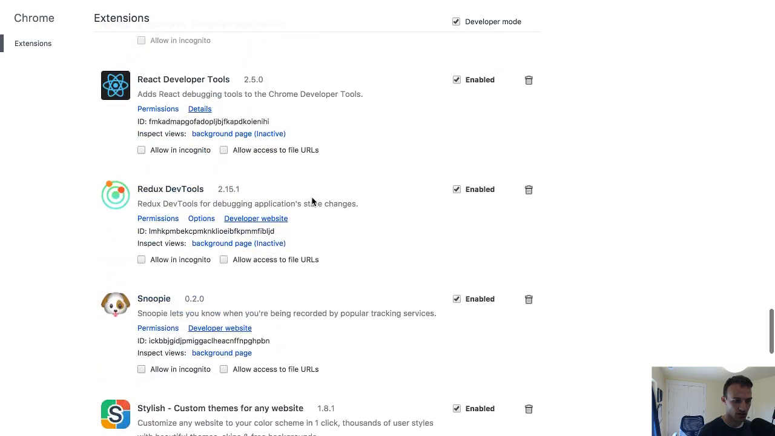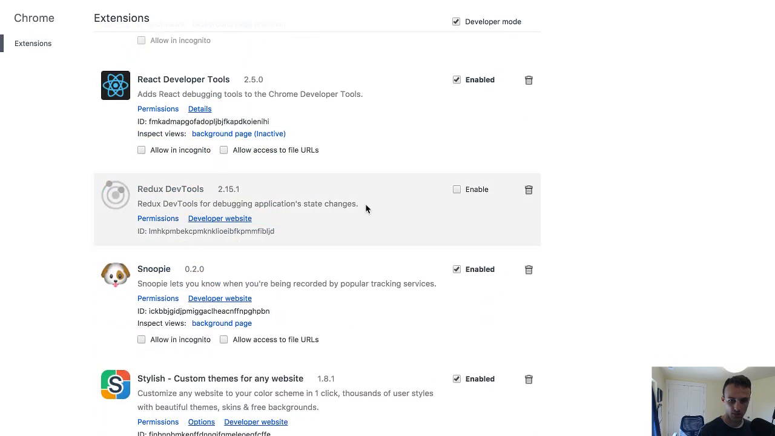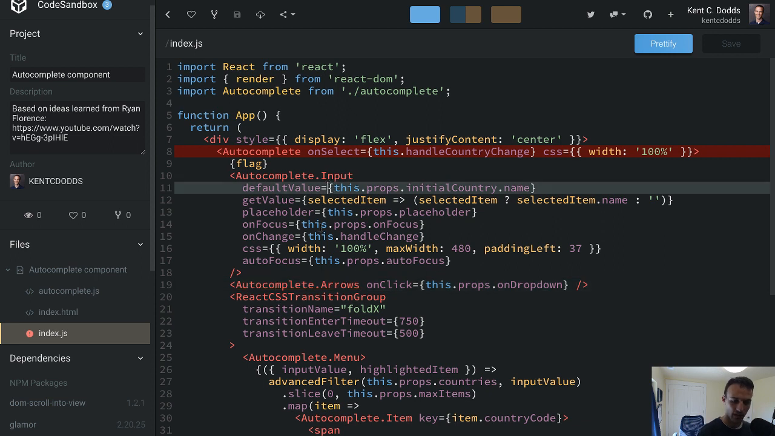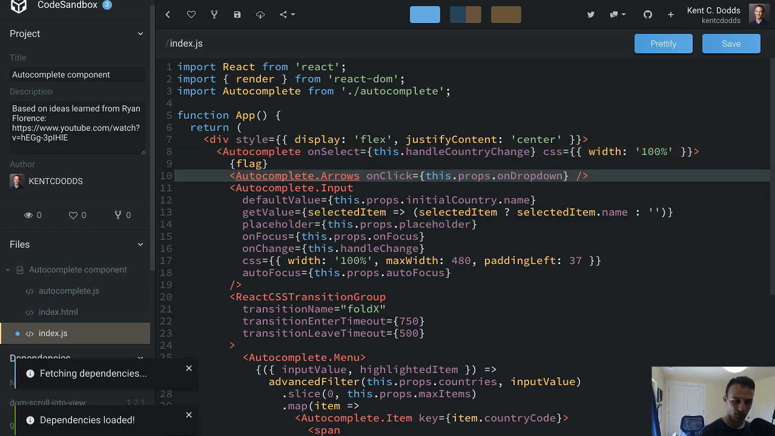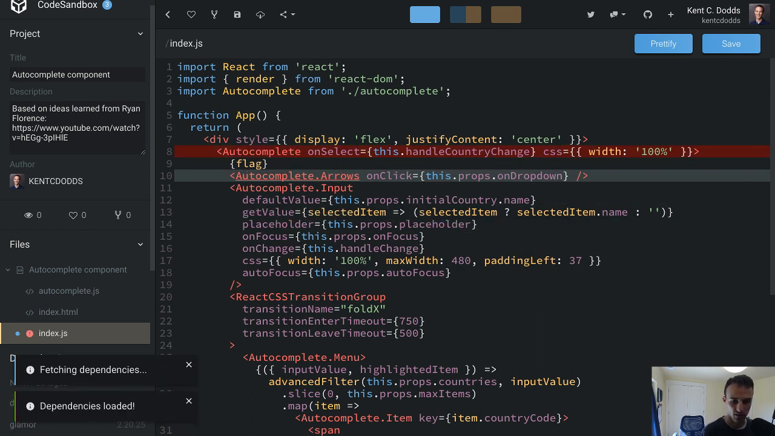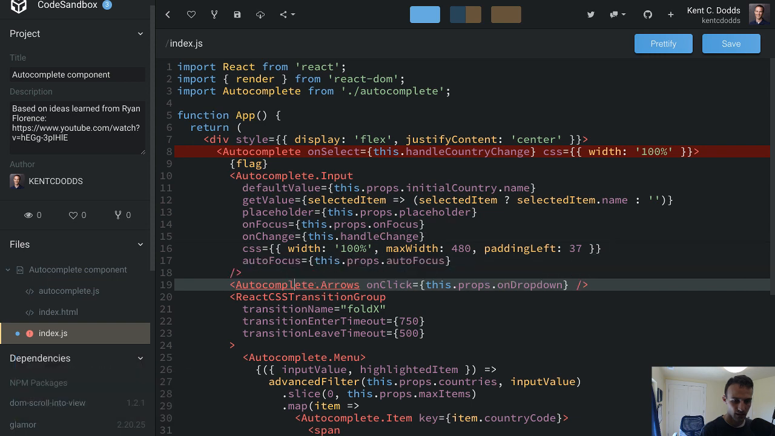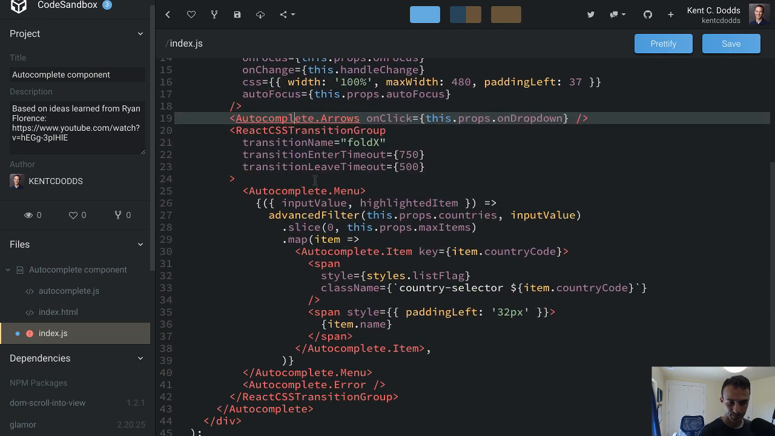Redux DevTools, disable. I don't need to worry about that hotkey. But what is there, it is. Yep. So if I wanted to put the arrows on the left, I just put the arrows thing right there, and I can put it wherever I want, which is kind of cool. And it's really straightforward. There's no API to learn.